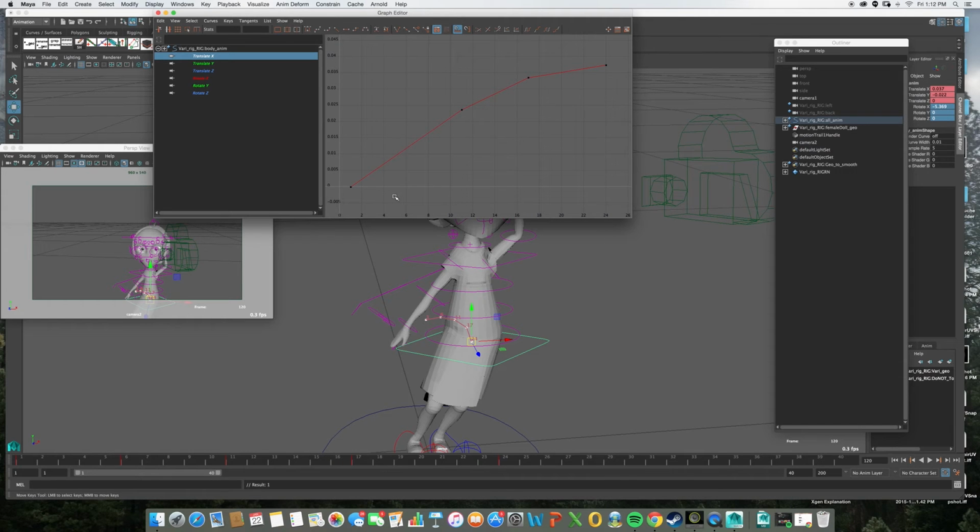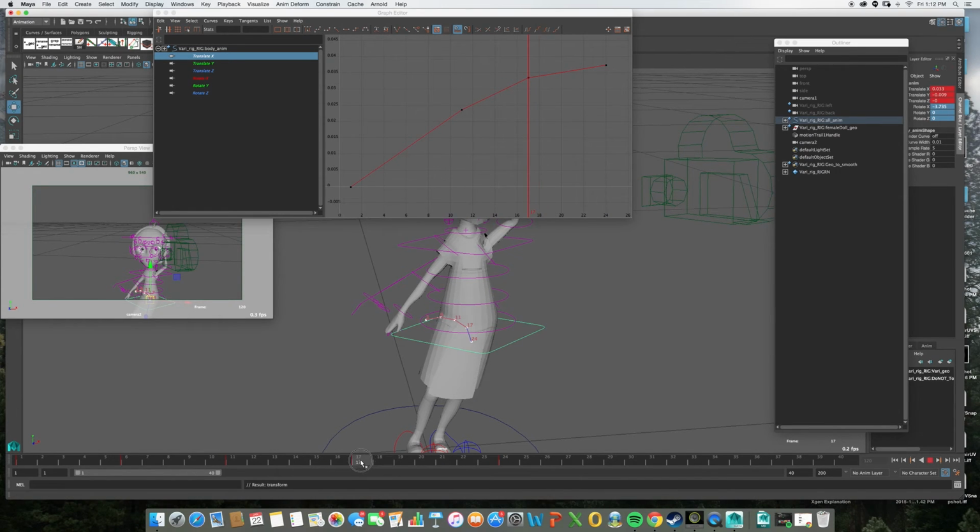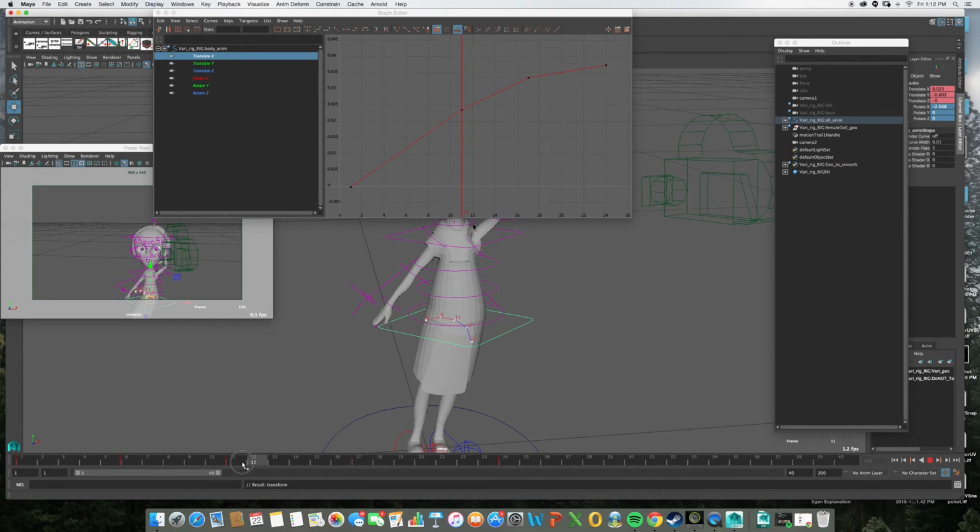This is what's happening. If you hit F, it's going to make things a little bit clearer for you. So here is what's happening in our translate here. If you scroll on the time slider, you're going to get a line that pops up showing you exactly what's happening at that frame in the graph editor.